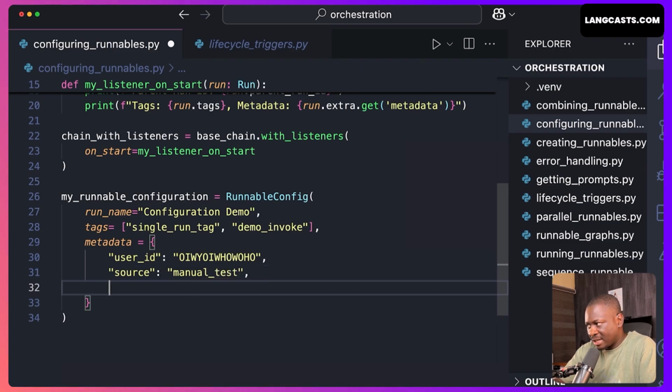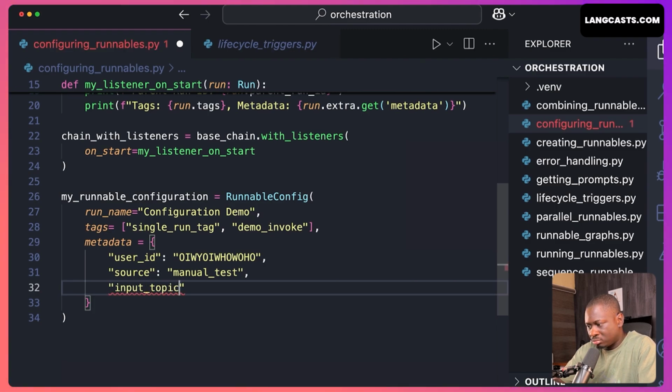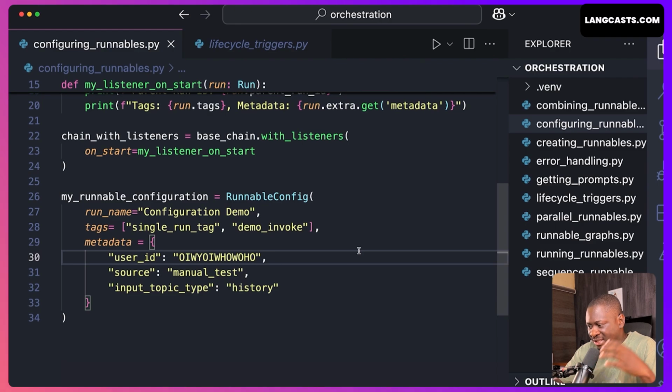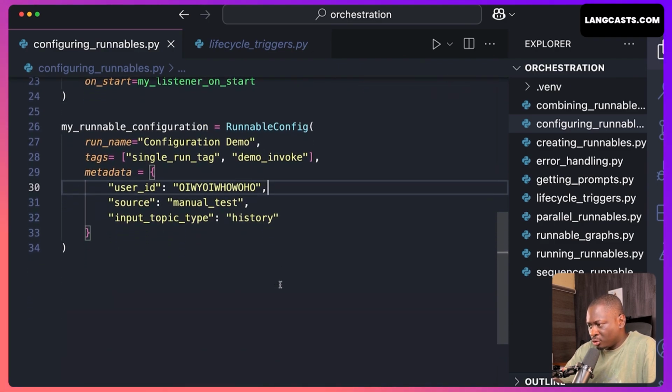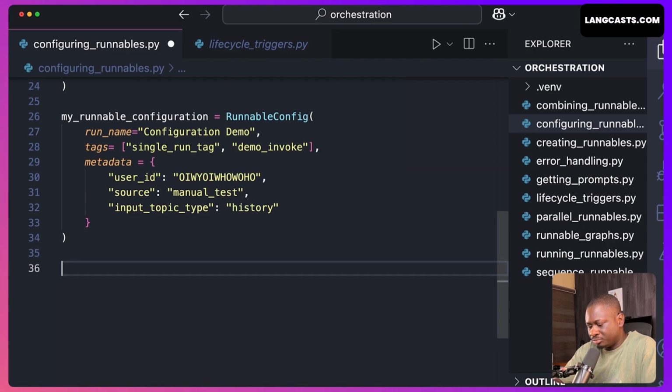I can also add something like input topic type, something to mark it according to the data we're passing in. I can say history, because I'll probably be asking it historical questions. So we just set all that metadata. It can be anything. This is where you can dump any stuff. Tags are for organization. Metadata is for passing your own custom data in through the runnable. So we have our runnable configuration, and now we can run our first demo.